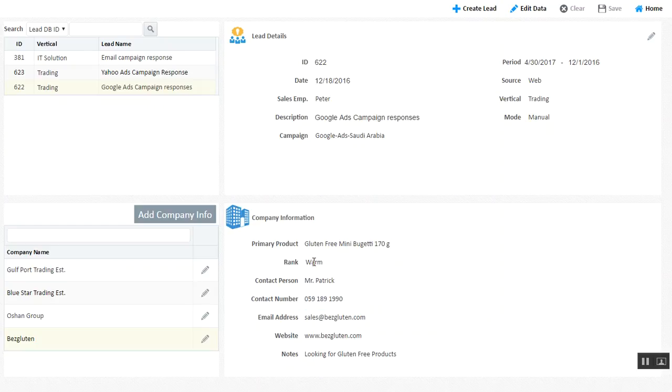The rank, whether it's a warm lead, a contact person, the contact details, a website, and notes, if any special notes you wish to transfer.